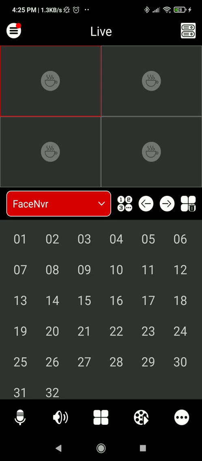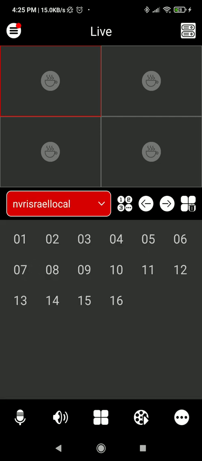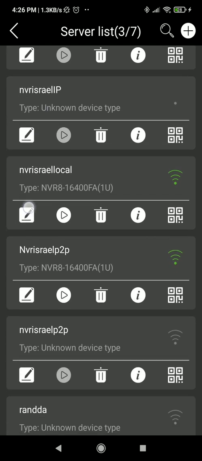Today's subject will be how to gather as much information as possible from our NVR even if we're not next to it. So first thing, we will just access the server list, which is located in the upper right corner of the screen. We are immediately going to see some NVRs. We are going to just pick the one that we want.